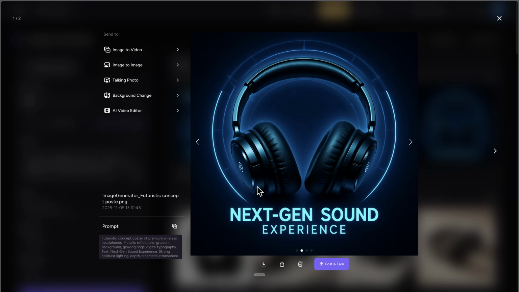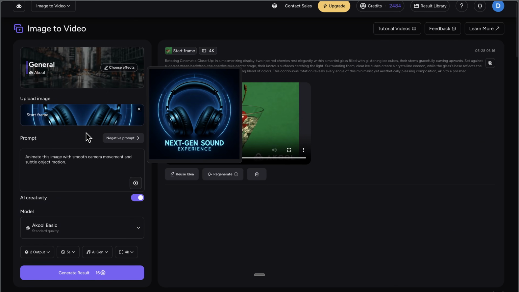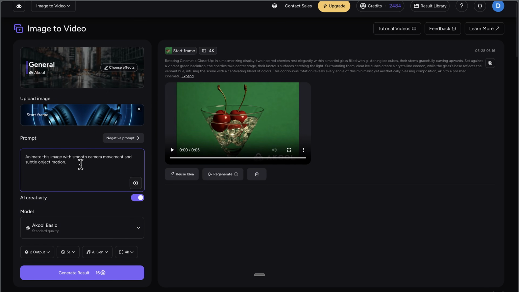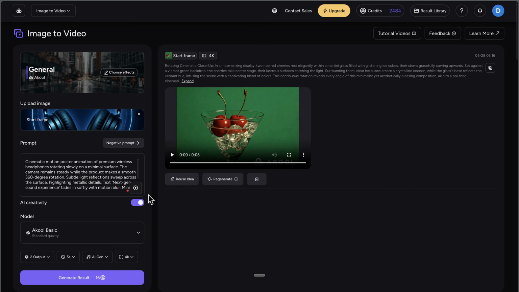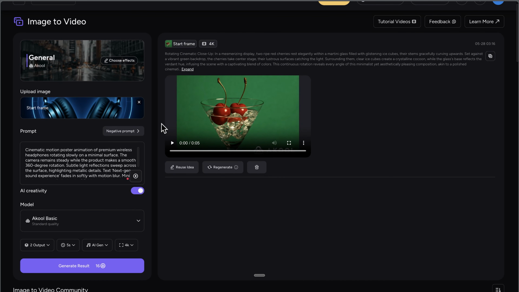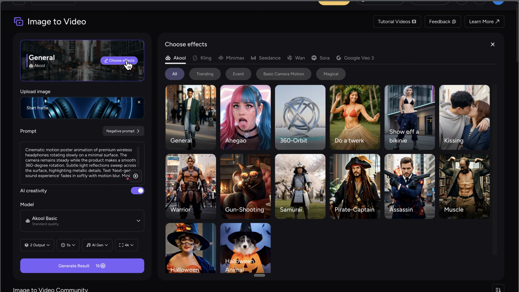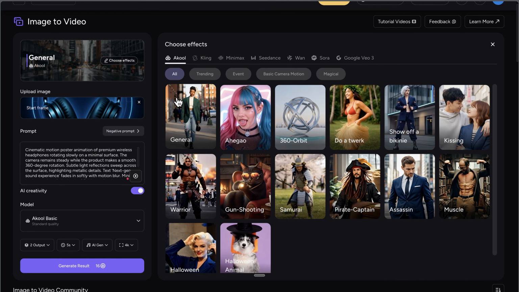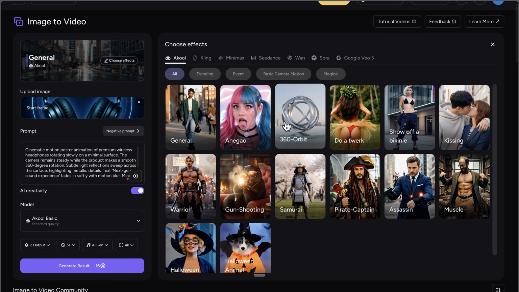Now let me transform this into video. I want to animate this poster. The platform loads our poster as the starting frame automatically. I need to enter a prompt describing the characteristics I want to see. You can adjust the AI creativity mode, and the smart text feature helps refine your request. You can also select an effect to apply it to your video. This 360 orbit effect seems perfect for our footage.